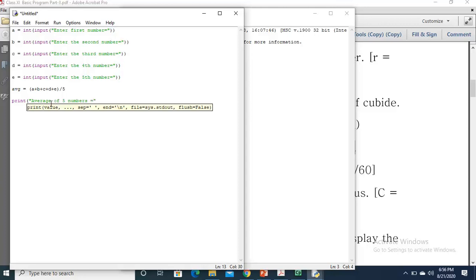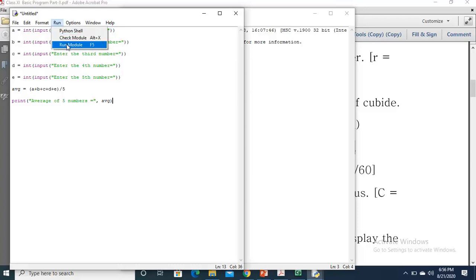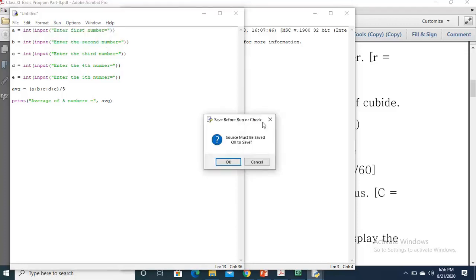Here I have given a meaningful message. Then our result is stored in this variable, so I will write avg, and then close the parenthesis. And now I will execute the program. For executing the program, you can go to Run and Run Module. You can also use the function key F5.